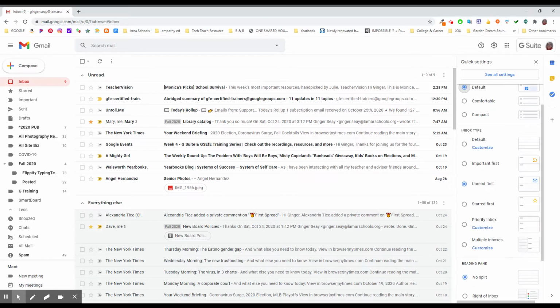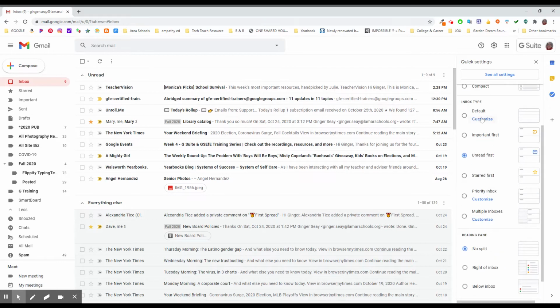The next setting you get to look at is the inbox type. There's the default that you can get in and customize. There is important first if you train your inbox with these little important flags. There is unread first, which is what I prefer and what you see modeled on the screen. There's starred first. If you go through and star things, they'll show up at the top. There's priority inbox, which you can get in and customize and play with. And there's multiple inboxes if you want to see several accounts at the same time. So this is worth playing with and deciding what it is you want your inbox to do.